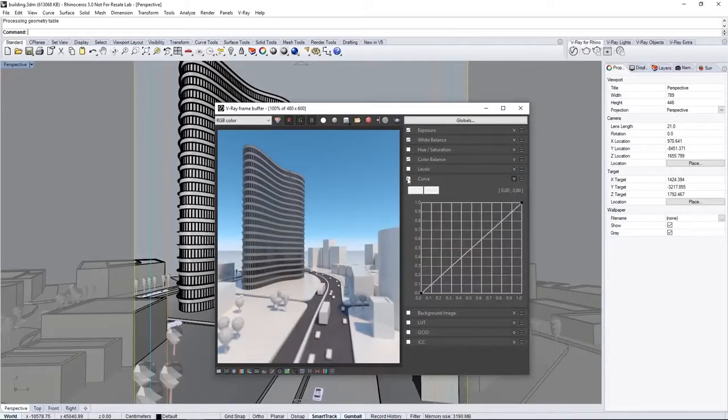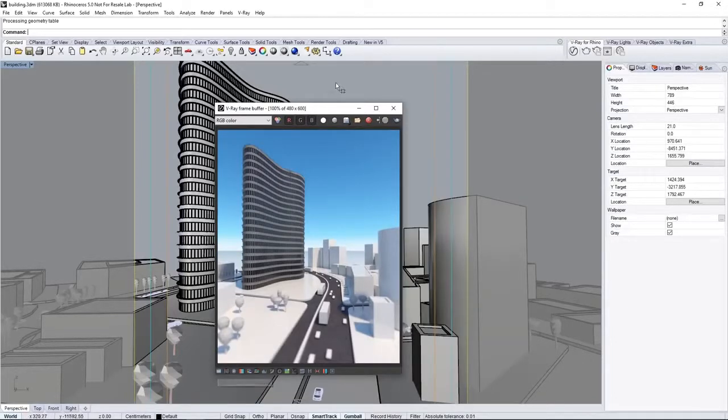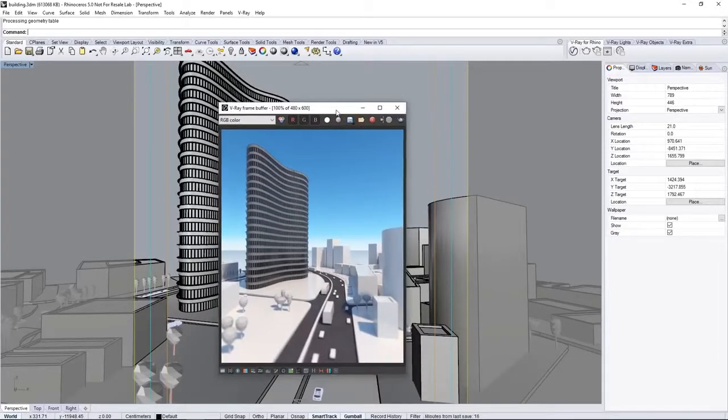Now let's add a curve to the image and set the curve to look like this to add some contrast and liven up the image a little bit more. And of course, to save your image, simply click the floppy disk icon and you're home in your luxurious high-rise penthouse.